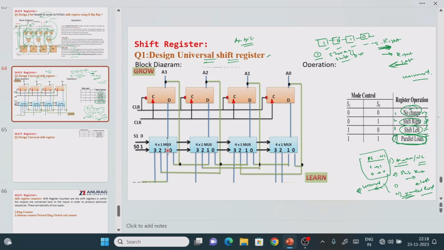One more point to remember is that at a time you cannot perform all four options in parallel. If the no change operation is being performed, then the other 3 should be disabled. If shifting right is enabled, then the remaining 3 should be off. If shift left is enabled, then the other 3 should be off. If parallel load is enabled, then the other 3 should be off. It should support all these things, then it is called a universal shift register.